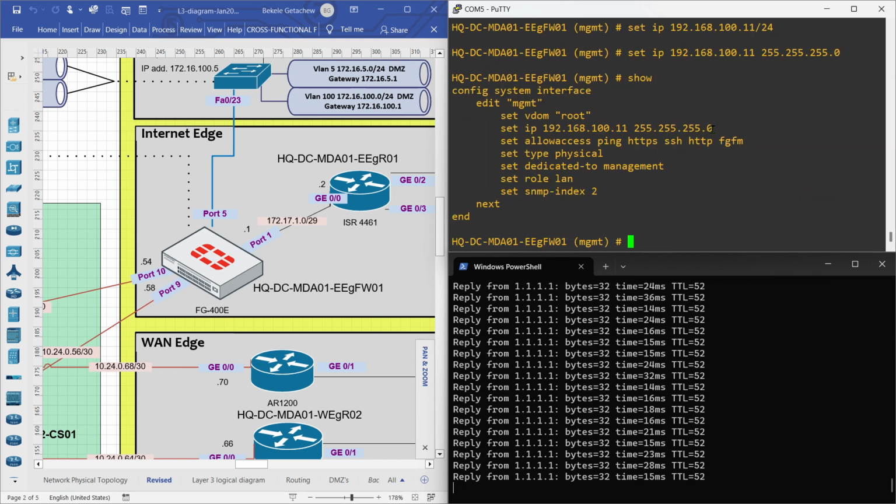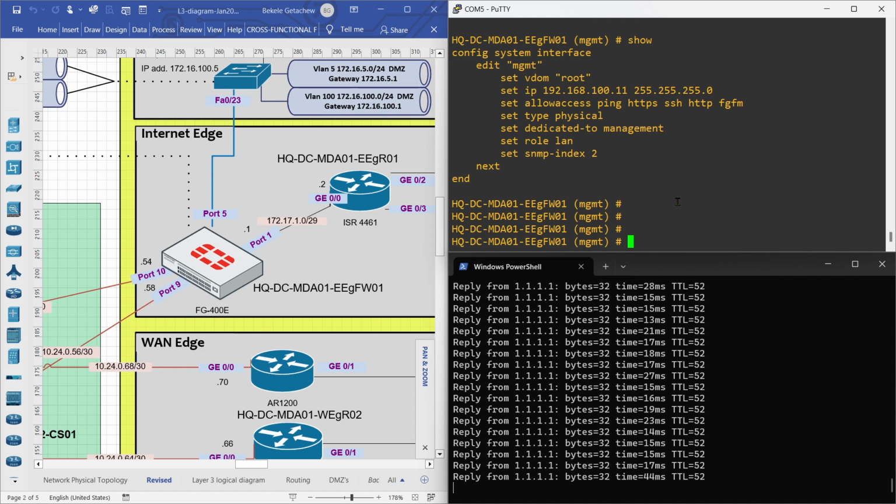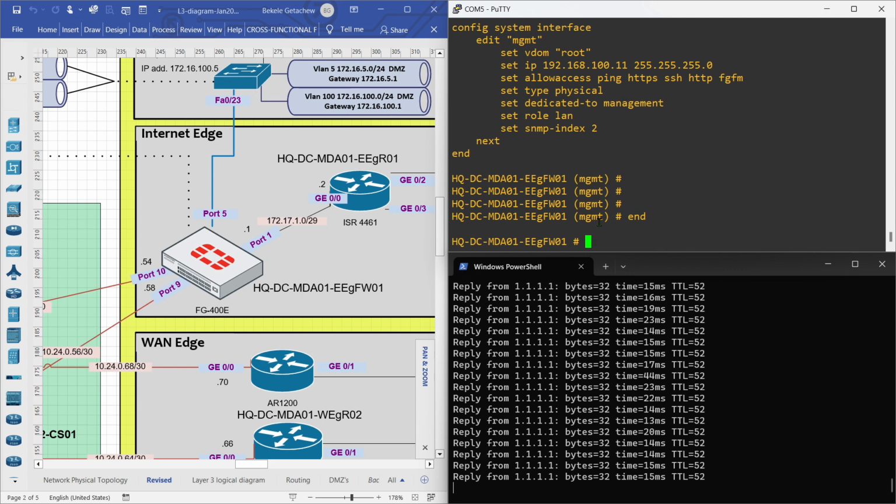Now look at the IP address. Now the IP address is modified. That's right. Okay, so we can verify that via the management port. Is it possible to access the FortiGate? Okay, I will show you how to access it. Okay, so to save and exit the configuration mode, you can say end. Okay, now let's connect to the management port of the FortiGate firewall. Okay.